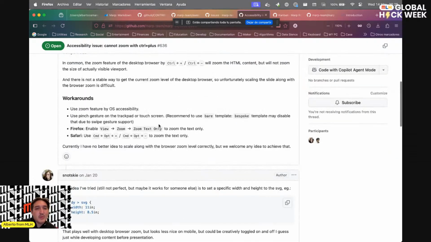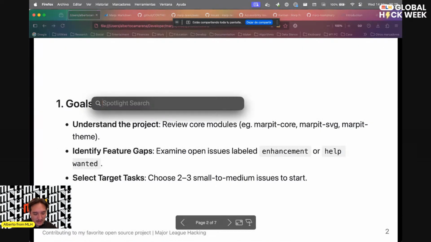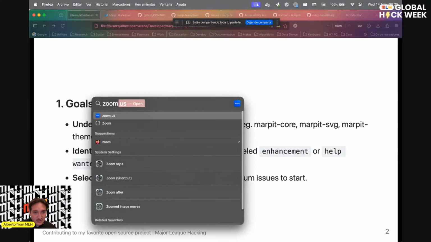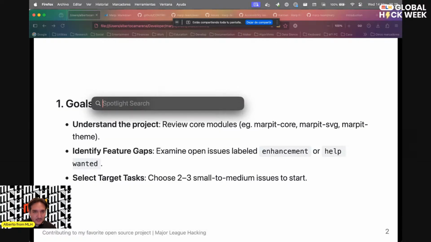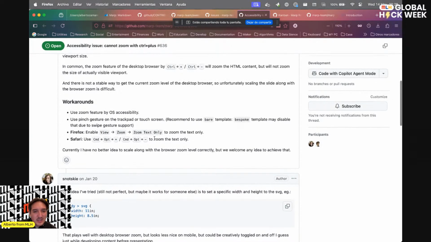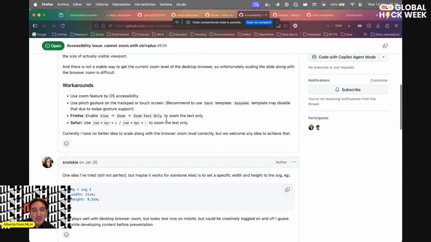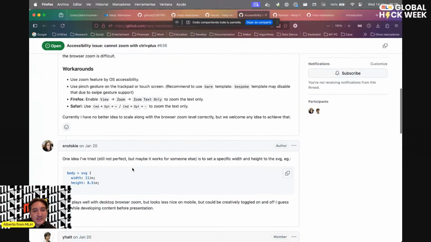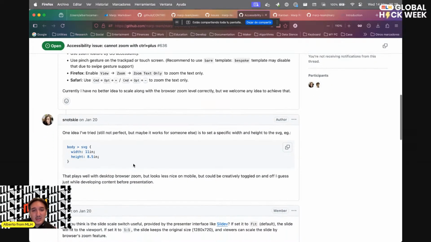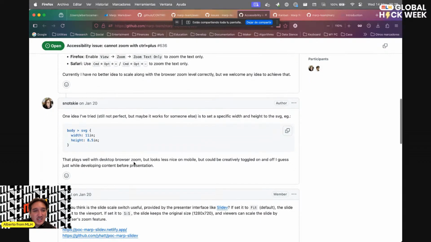And he proposed workarounds: use the zoom feature of OS accessibility. Yes, I agree with that. Like we can just zoom. What's the zoom feature? Well, that you got it right. View, zoom, zoom text only, Safari, pinch gesture on the trackpad or touchscreen, recommended bar, and so on. One idea I've tried, still not perfect, but maybe it works for someone else, is to set the specific width and height to the SVG.